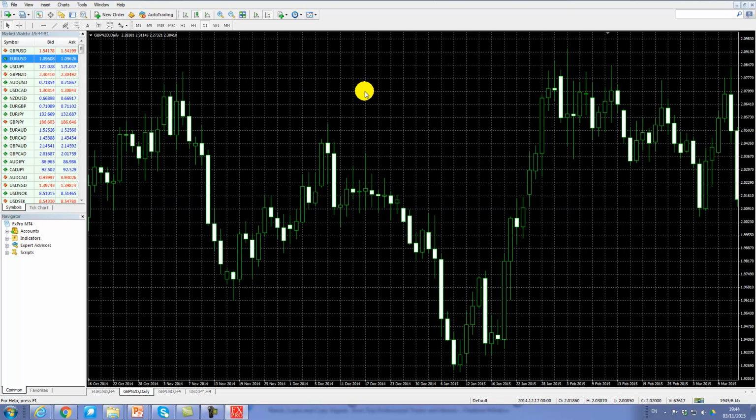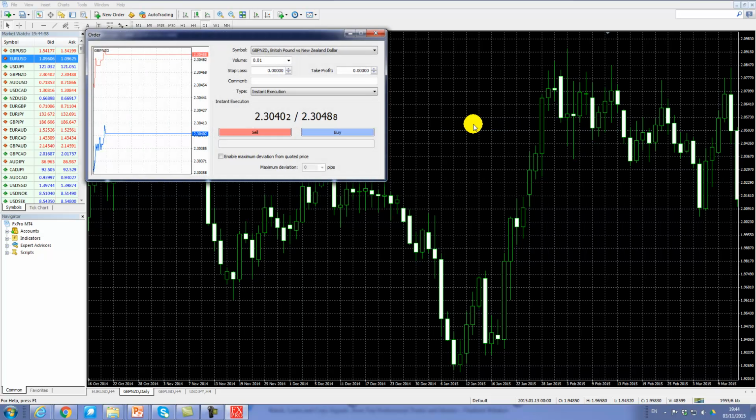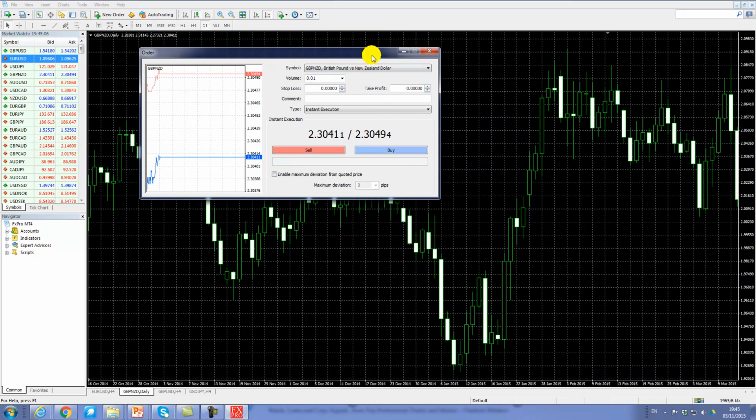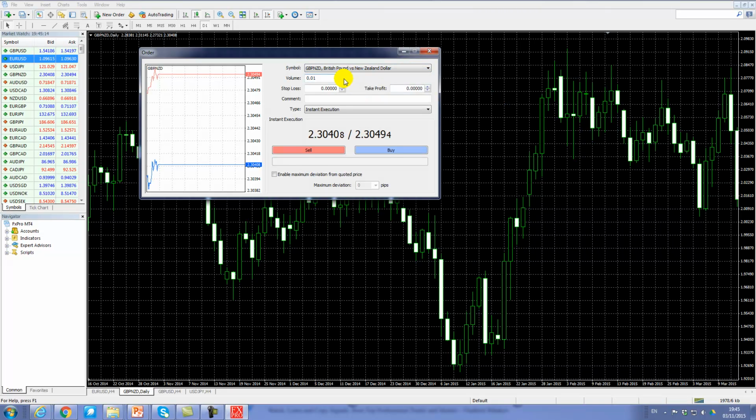If you press F9, that's one way. If you click the right button and then choose trading and new order, it basically will direct you to the market. Here is the order window. Now here is a trick. Here you choose the symbol, in case you are wrong on your symbol. Here you choose your volume: 1 lot, 0.1 lot, and so on.